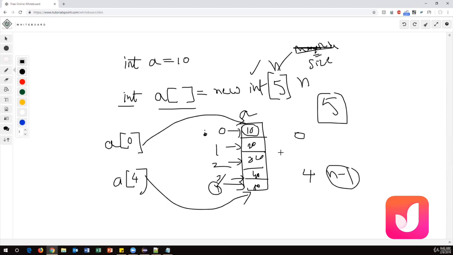But still we can store 5 values. It starts from 0 and ends with 4: 0, 1, 2, 3, 4. So totally we can store 5 elements. This is how an array internally works. Whenever you create an array like this, internally it will allocate the size based upon the number we have passed, and we can store that many elements.